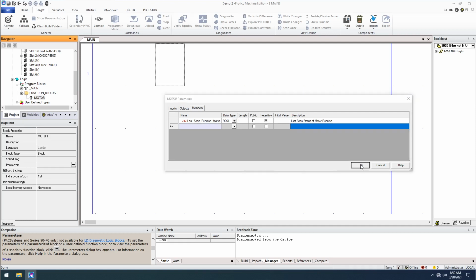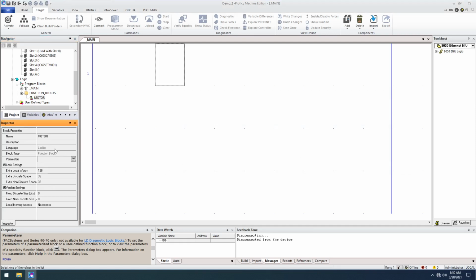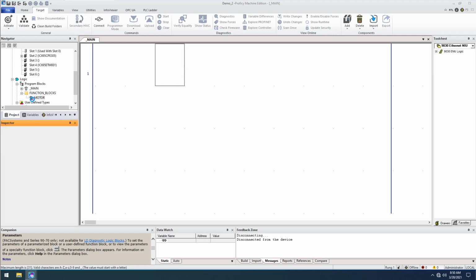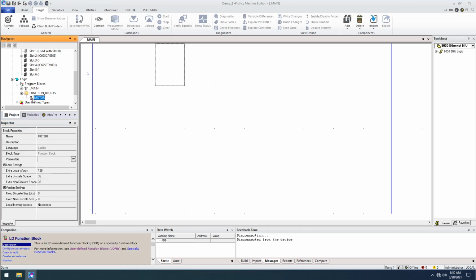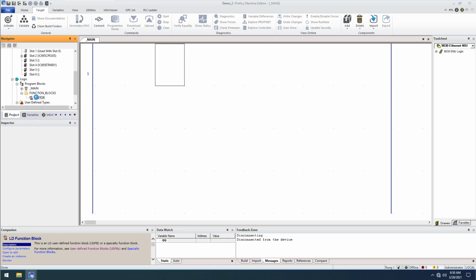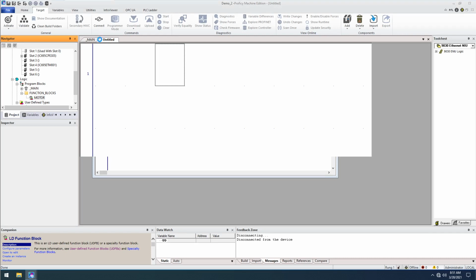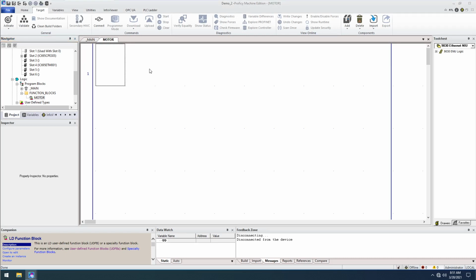So we'll say okay. And now you can see here a few things have changed. We now have a block type of function block, and you can also see the look and feel of the motor has changed from a simple LD block to a function block. Now, the really cool thing about function blocks, particularly a user-defined function block, is you can double-click it, and you'll see a new tab open. This is where we're going to be defining our logic for this particular instantiated motor.